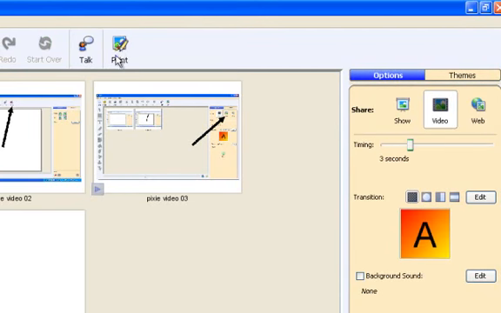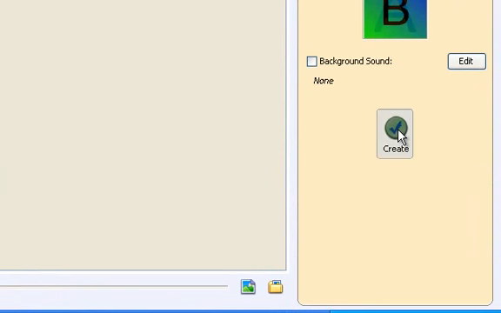And this opens up a new window here. I want to ensure that I'm going to share it as a video. And then as well, I can select my transition and timings between the pictures. Once I've set that, just go ahead and click Create.